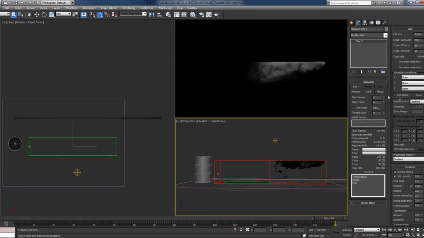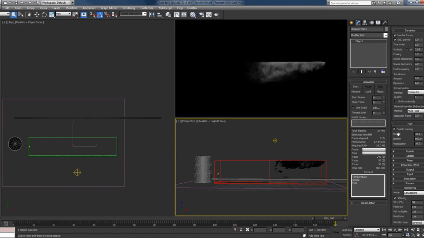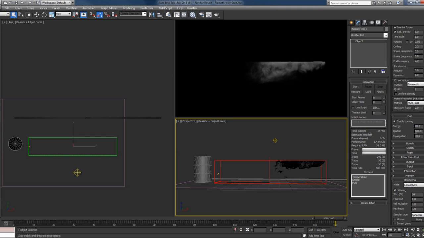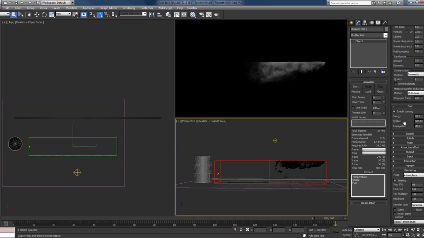Okay, so close this, and I'll go here to the fuel tab, and you can see that I have the energy, ignition and propagation parameters. So the energy will produce more heat when increased, so I'll increase this to 20, and the ignition is the temperature at which the fuel ignites, and the propagation is responsible for the volume growth. So if I increase this again to 20, my fuel will expand more.